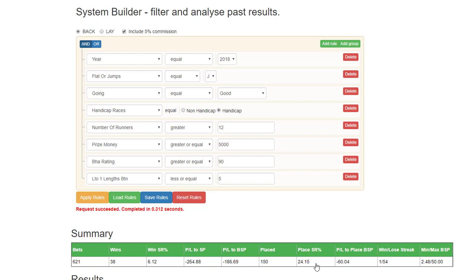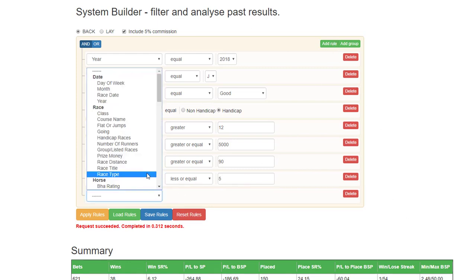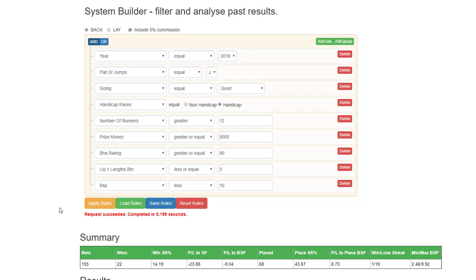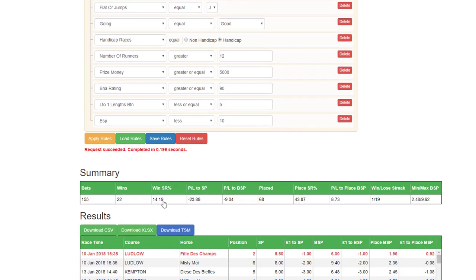You've got the place information, place strike rate, winning and losing streak, so there was a losing streak of 54 and there was a highest BSP of 50. Always worth looking at the highest BSP, because then you can add the price range and you can go to the BSP and put in whatever you want. But if you put in less than 10, let's say, so not too big, now you're looking at horses which are nearer the favoured end of the market, and you can see the strike rate more than doubled, profit and loss is much better.